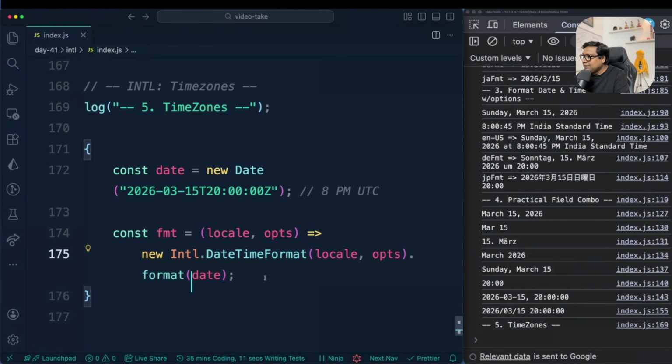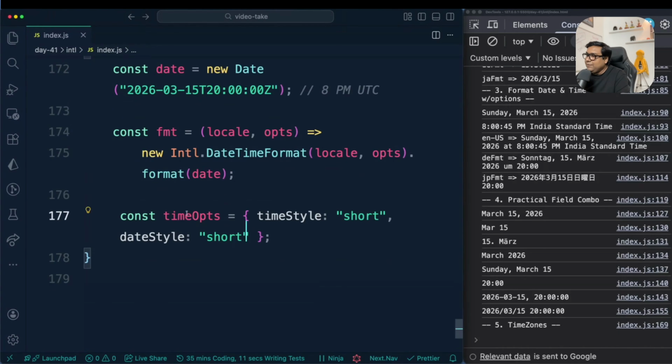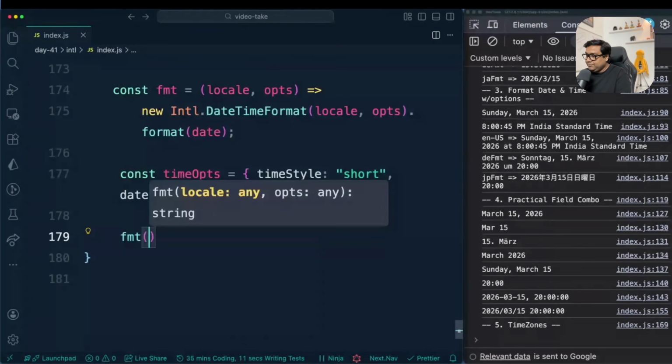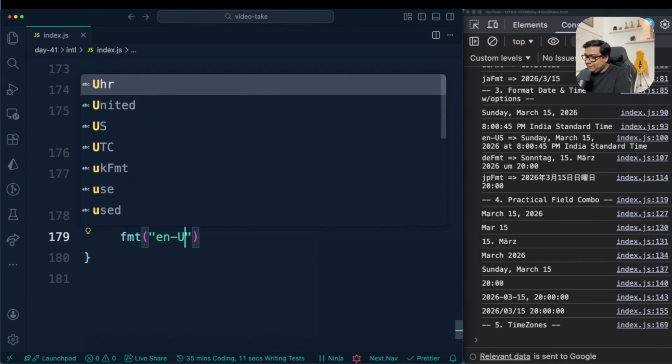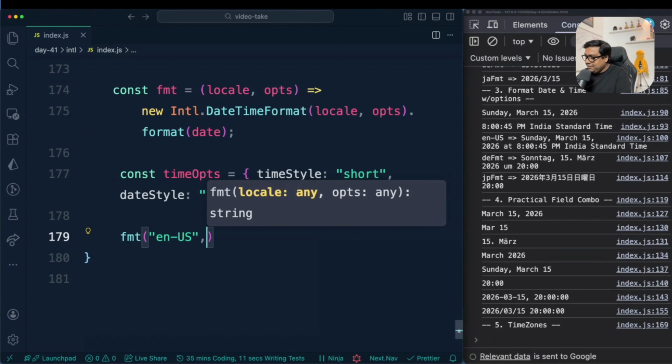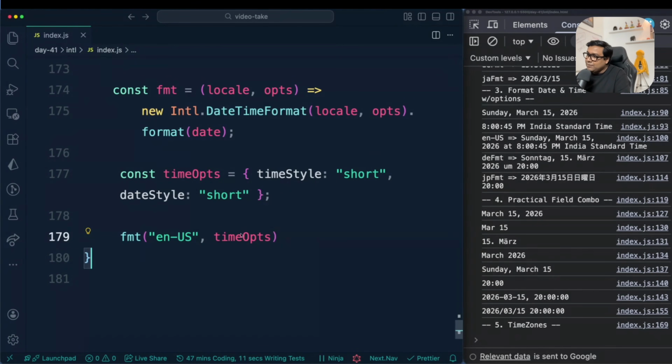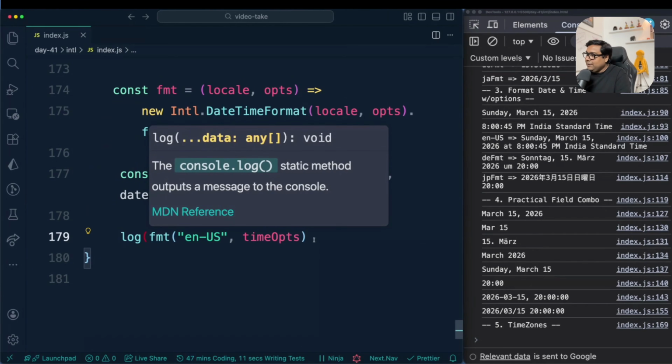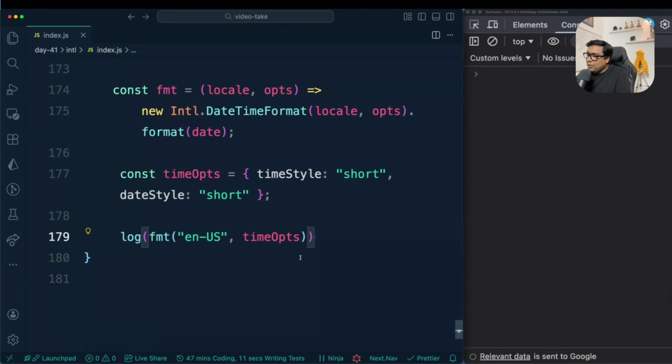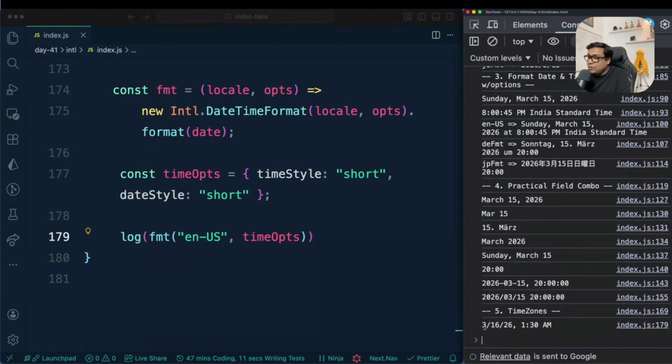Now let's define a few options. I have defined a few time options: the time style is short and the date style is also short. Now if I do fmt, the fmt returns a formatted string. I give the locale en-US and then I pass the options. Before I was passing the options directly over here as an object. Right now I have just declared it at the top so that I can utilize it in multiple places. That's all about it. Then I will just pass this inside my favorite log function so that I can log it.